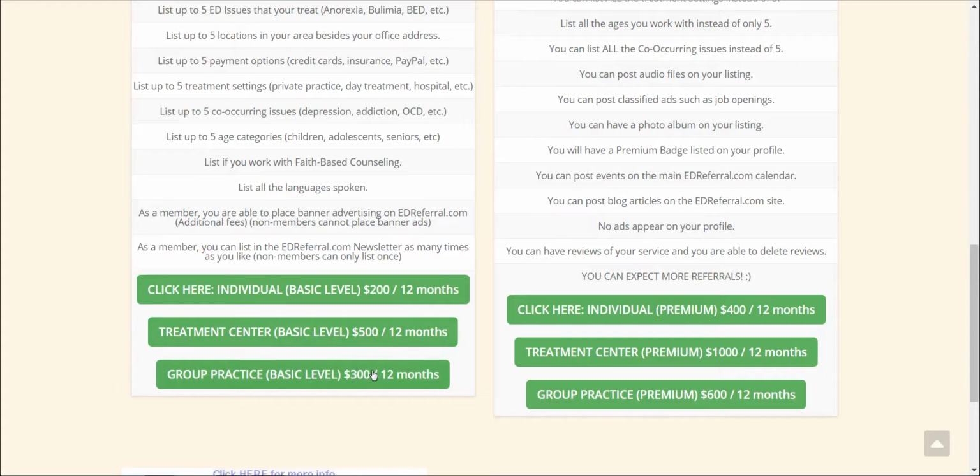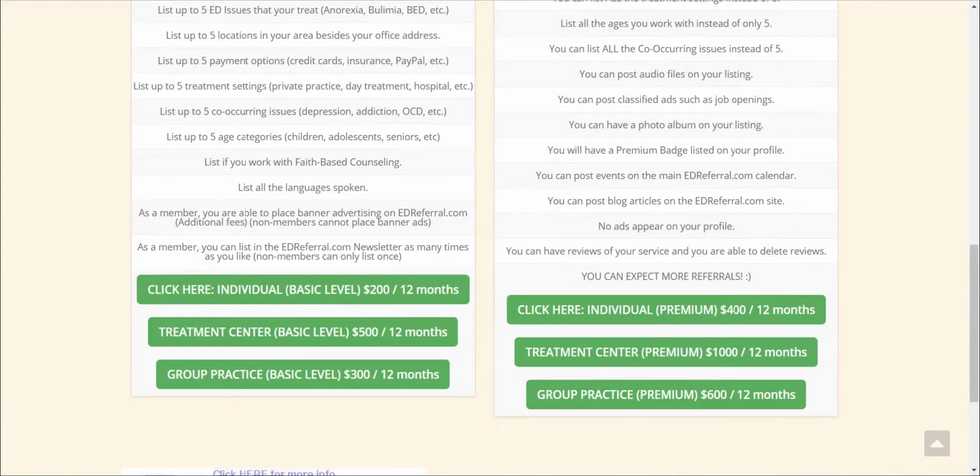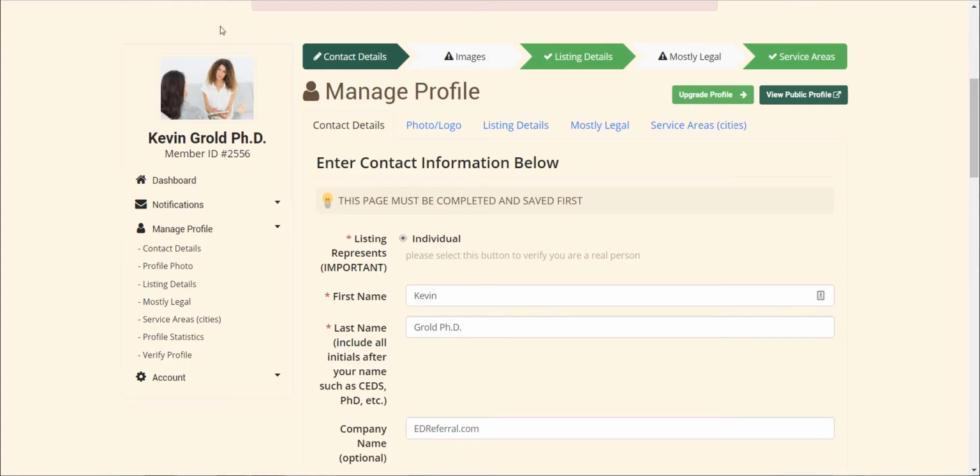So these three buttons would be for the basic level, and then deciding whether you wanted individual, treatment center, or group. And on the right side, you would have the premium level for individual, treatment center, and group. Once you click on one of those buttons, it's going to bring you to a page that you need to fill out your information. First name goes here.